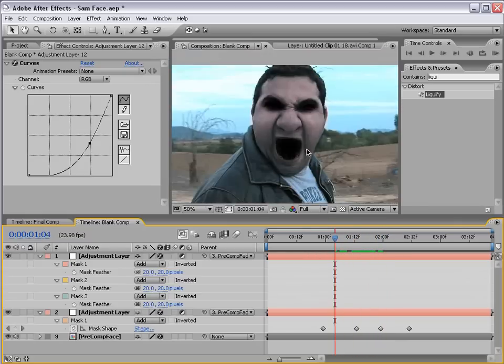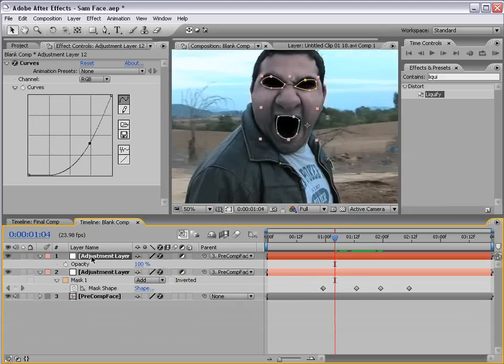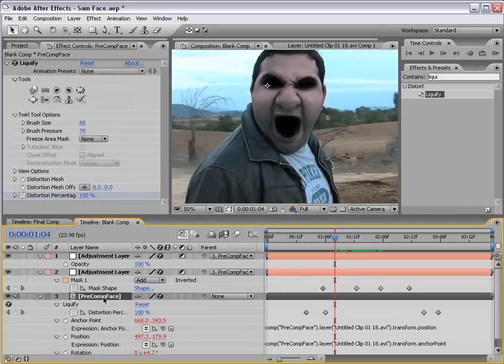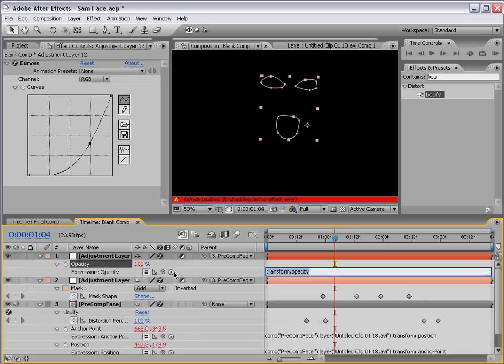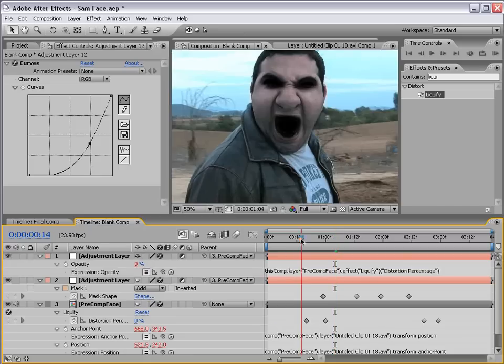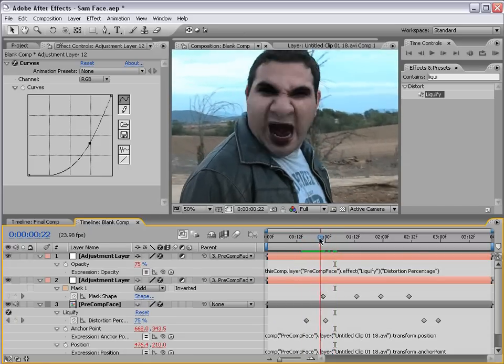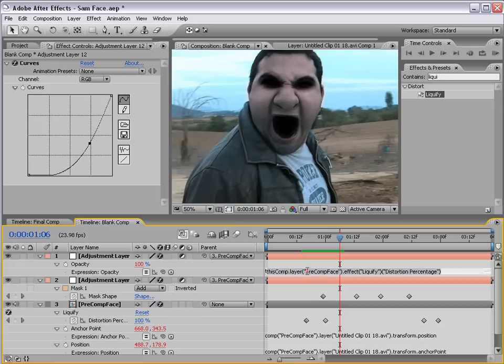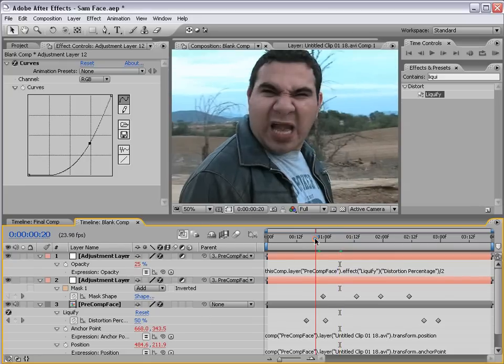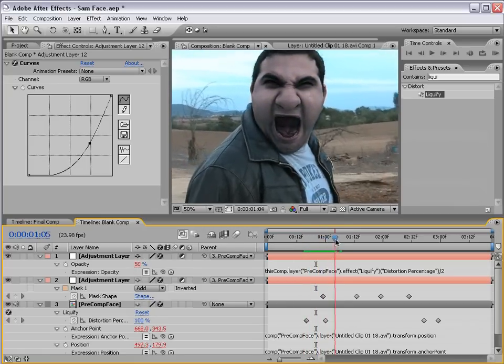And then what we want to do is hit T and U for this layer, and we want to alt-click on the opacity and link it to the Liquify filter. And again, that way everything fades in at the same time. Now, you may not want this effect to be 100%. What you can do is add a little expression at the end, divide by 2. And that way, if this value is 100, it'll show up here as 50. If it's 50, it'll be 25, and basically fade in at half the speed.